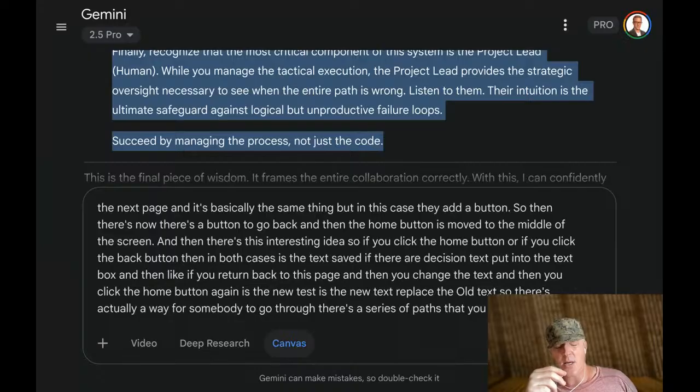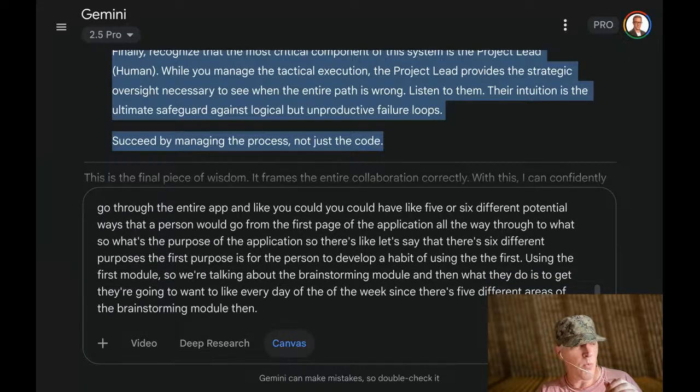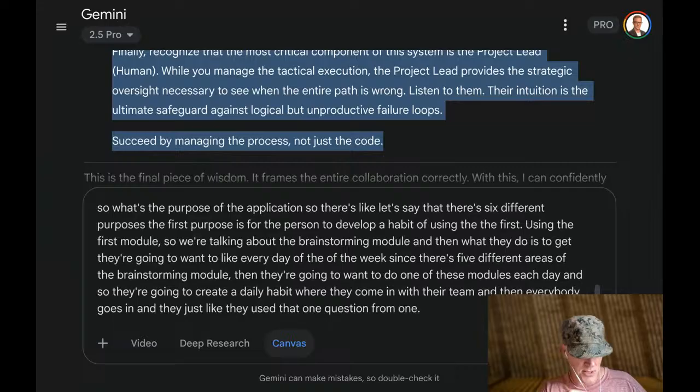Every day of the week, since there are 5 different areas of the brainstorming module, they're going to want to do one of these modules each day. And so they're going to create a daily habit where they come in with their team and everybody goes in and uses one of the 5 questions of the brainstorming module. And then the question is, what do they do? After they do that one question, then what?